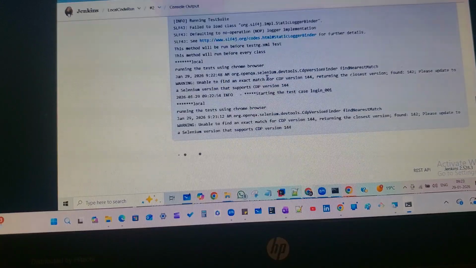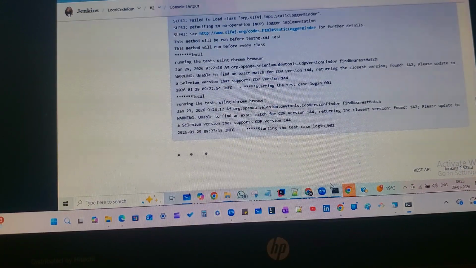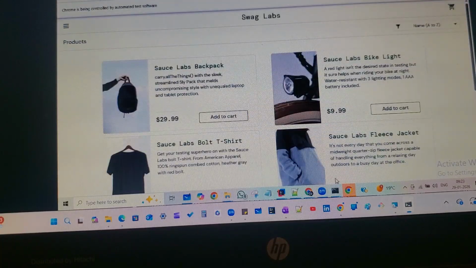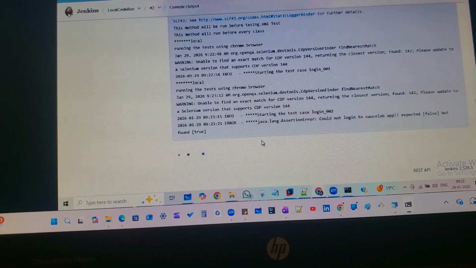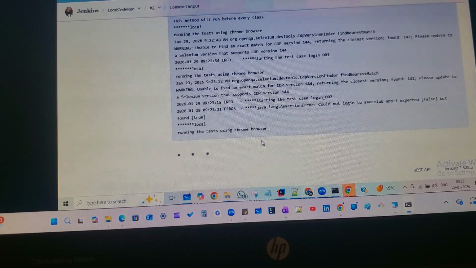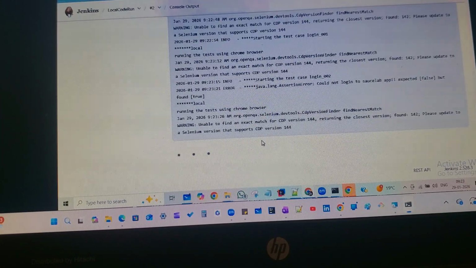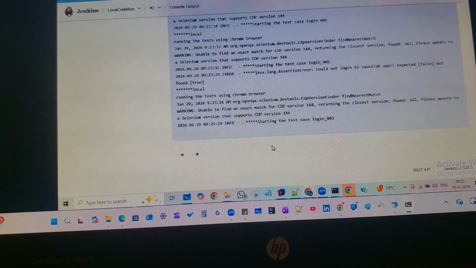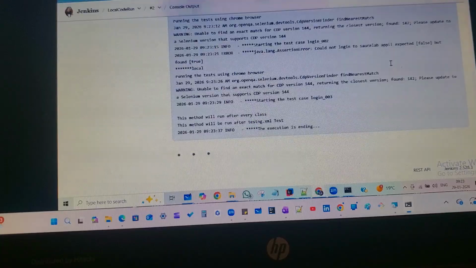Once this is over, we might also see some results here. Login 002, what's happening? You don't have to worry, usually you can run it in headless mode also, because our automation has support for headless mode. We can even run that. Let us see. Finally, it is running now, and once this is over, we will see where the results are.